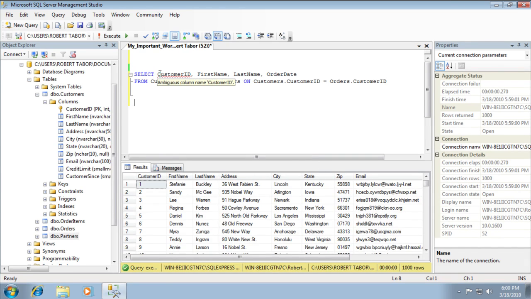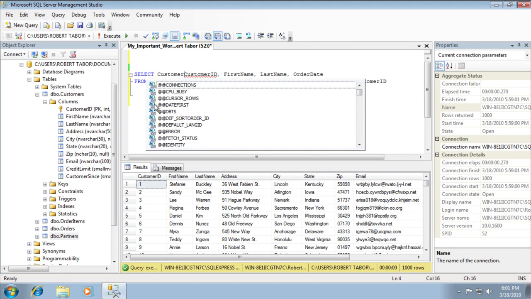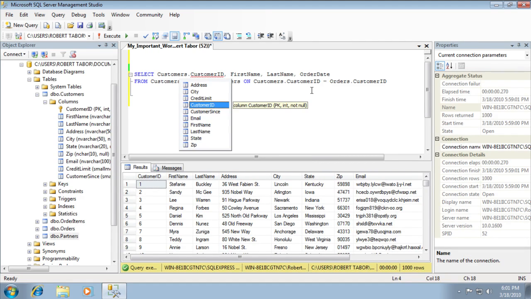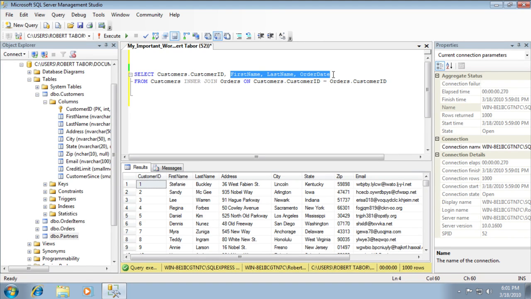And we'll do the same here. Now we're going to see the same thing is true here: ambiguous column customer ID. So, customers dot. Now everything else, SQL can figure out on its own, because first name and last name are not going to be found in the orders table, and it's smart enough to know it would pull first and last name from the customers table and order date from the orders table. Let's come back to that thought in just a moment, though. I have some strong feelings about that.